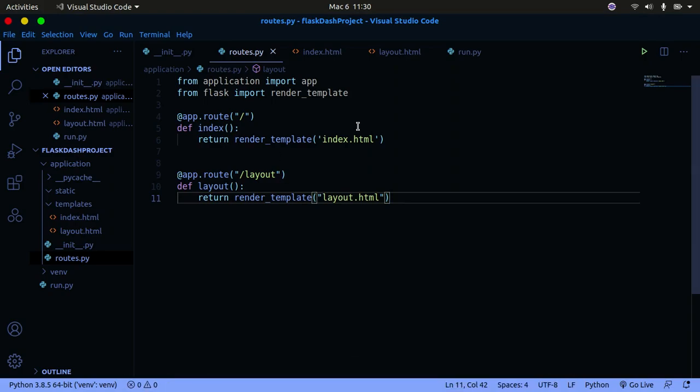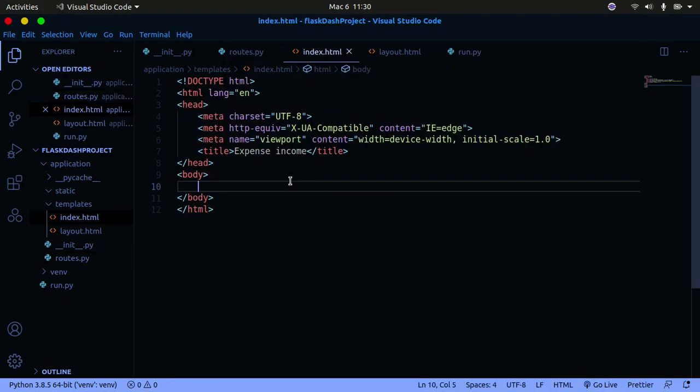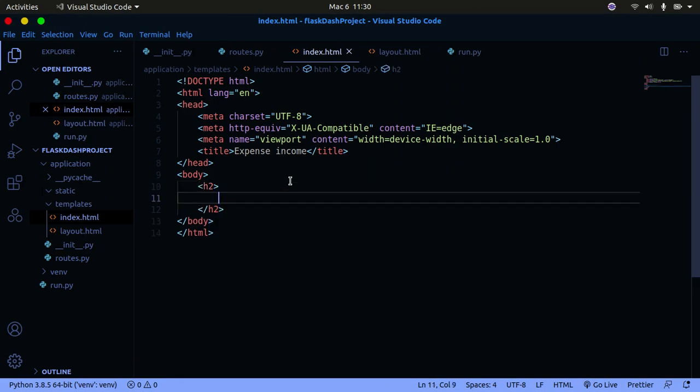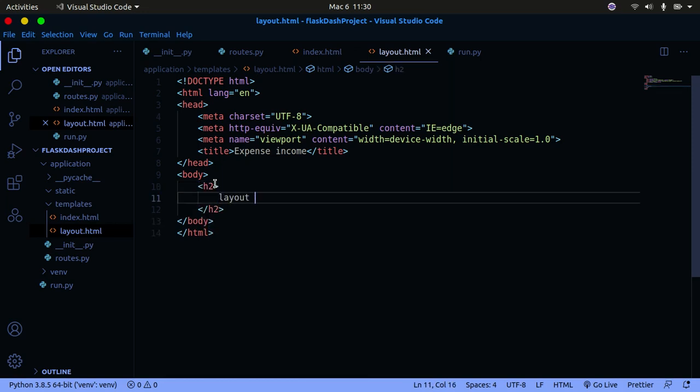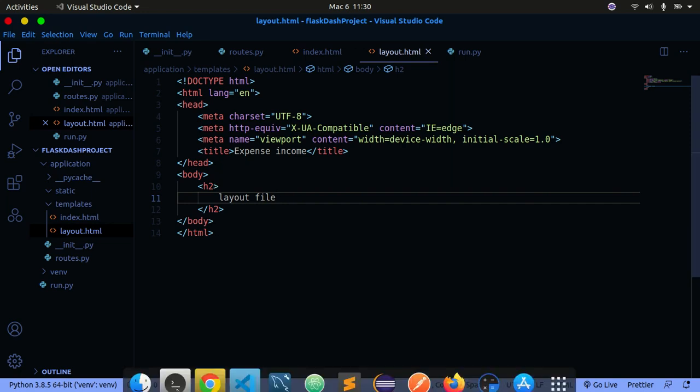So let me just go back here to keep some HTML content so we can know which page we are in. So I'm going to go h2, and then I'm going to say index file. This is an index file, and then I'm going to go to layout, and I'm going to say in here h2 again, and I'm going to say layout file, just like that. So I'm going to save this, and I'm going to go back into my browser, and I'm going to refresh this. We have the index file because we are at the base URL.